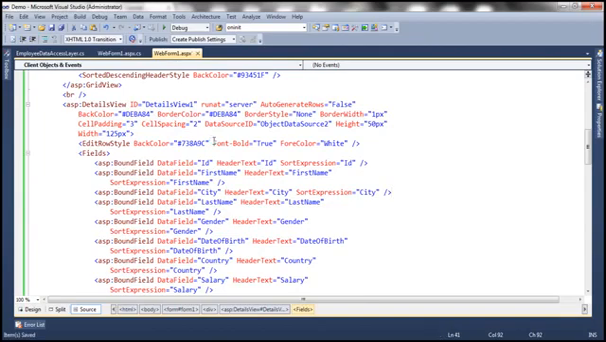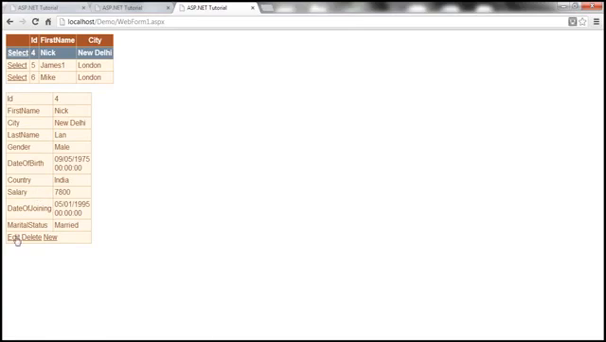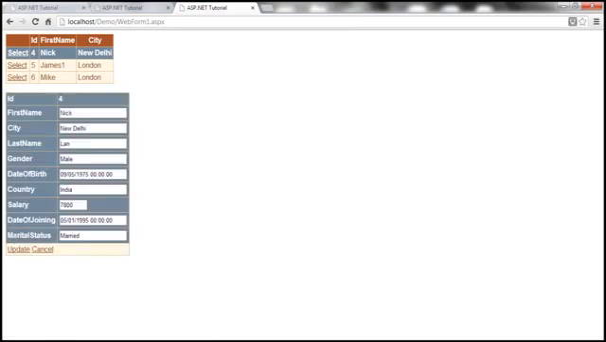Okay, and then we don't want this ID to be editable. All we need to do is set read only to true. Okay, so now let's run this, and then let's select this and click edit now. Okay, look at that, ID is non-editable.